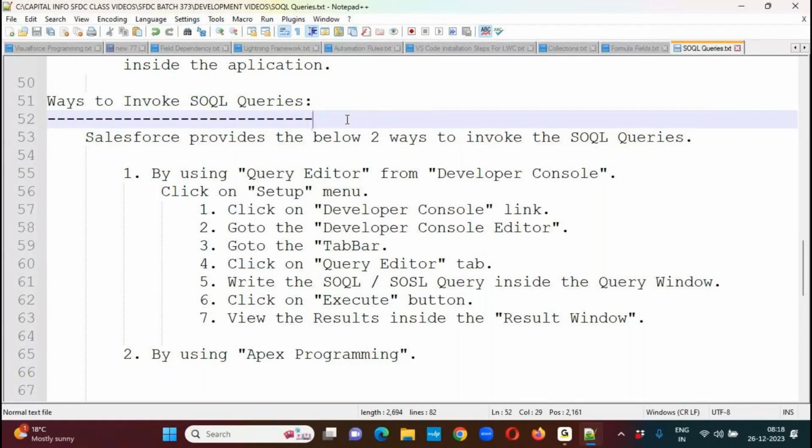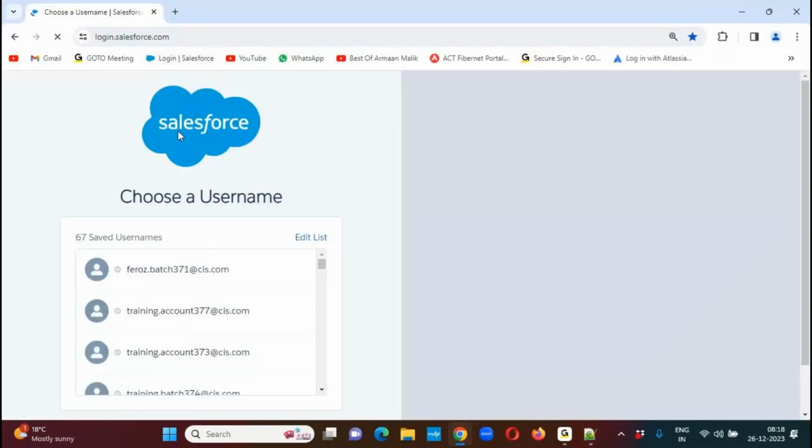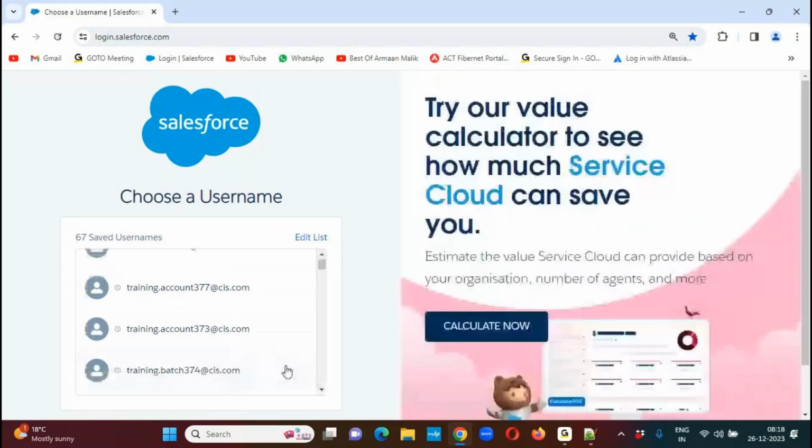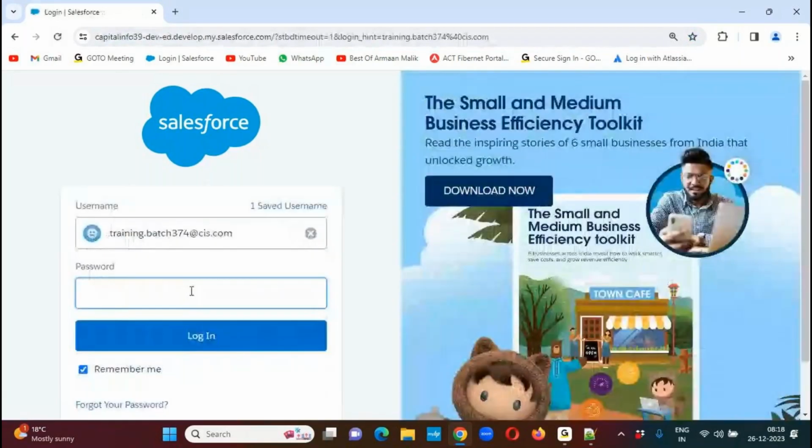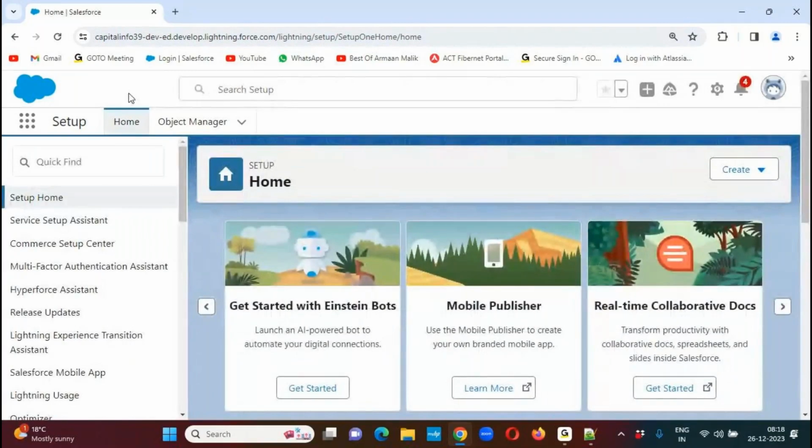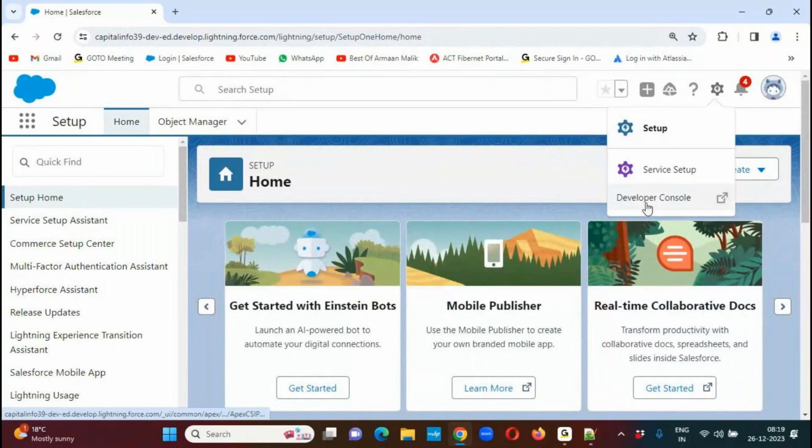Done with this? Now let me go to that Salesforce org and let me show you how this query editor will look like, how to write, how to execute the queries. We'll see with practical. Let me go to my Salesforce org. Now, go to the setup menu, click on developer console.